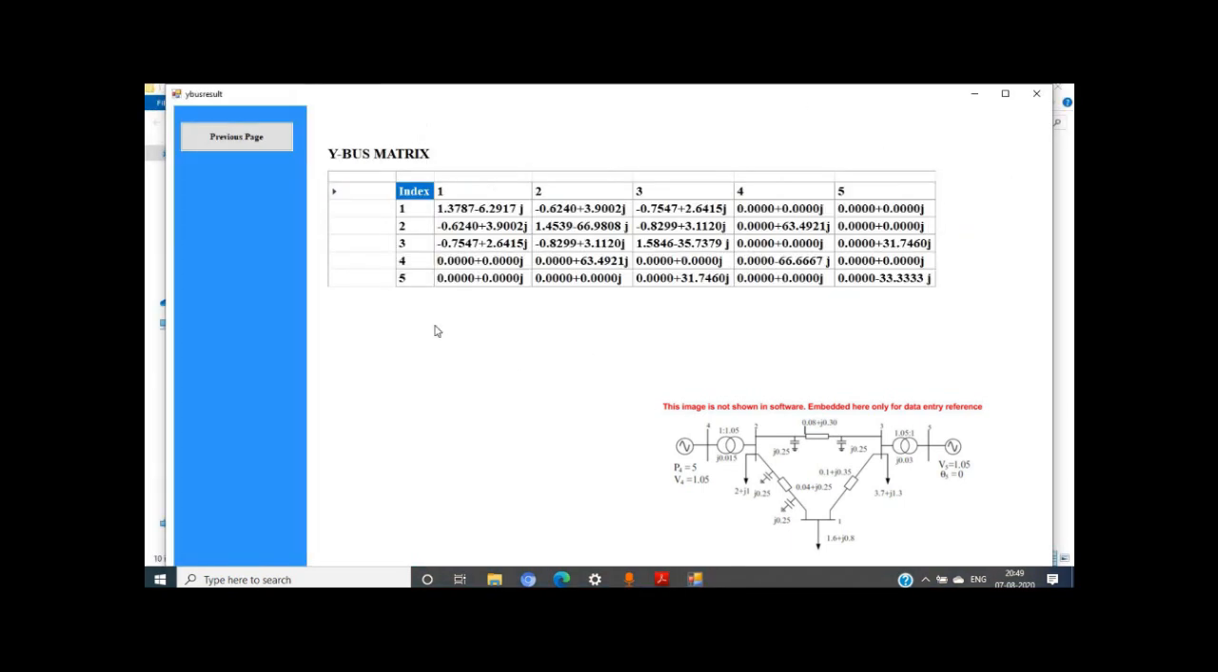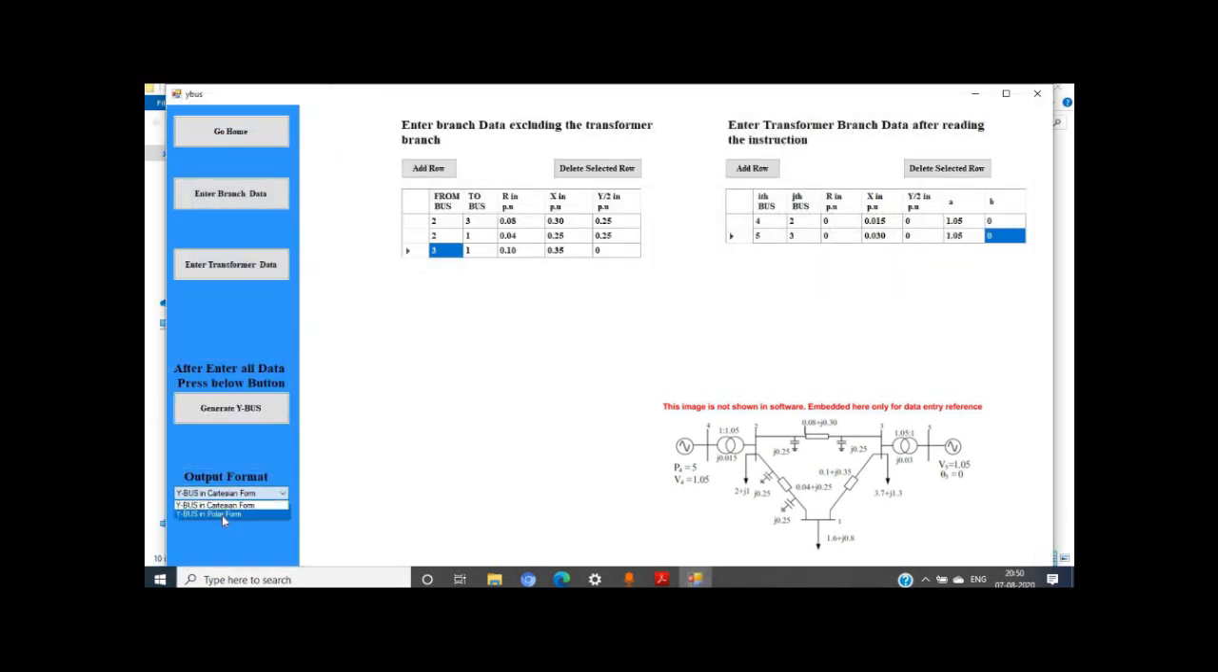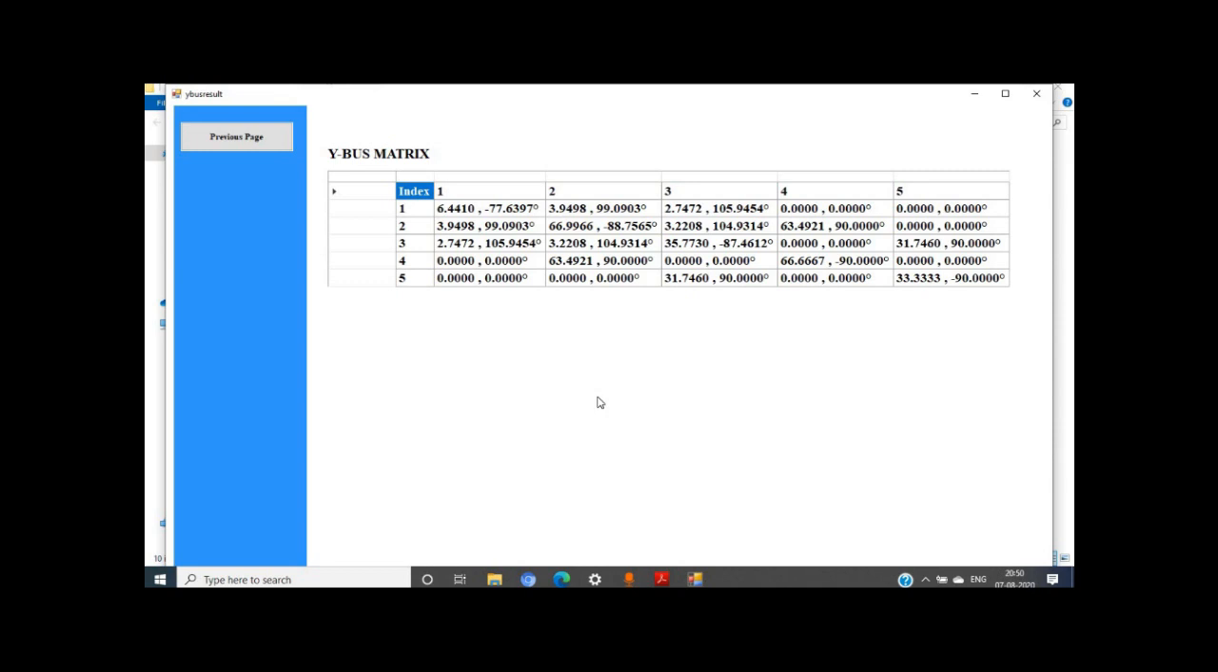So this is the Ybus. The column entry and the row entry indices are shown. If you compare this data with the previous textbook example, it is very similar in value. If you want the result in polar form, click on previous page, change the option to Ybus in polar form in this drop down menu, and again click on generate Ybus. This gives the magnitude and the angle in degrees as shown in this figure. So we got the final Ybus matrix in both polar form and Cartesian form. Thank you.